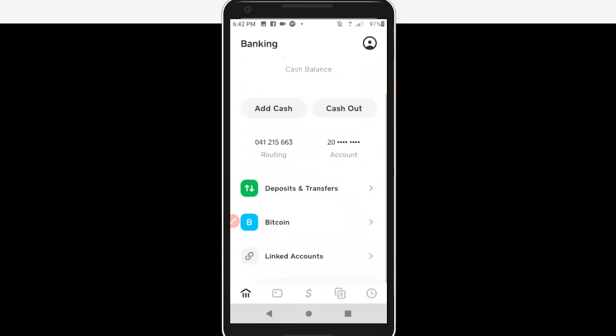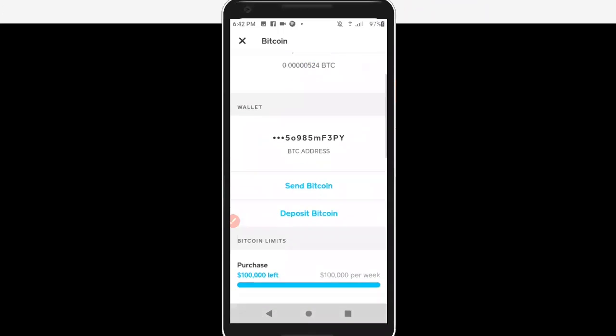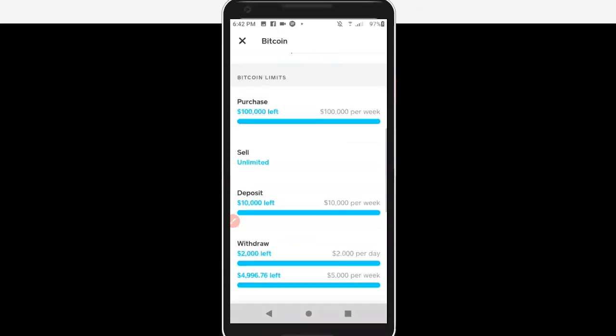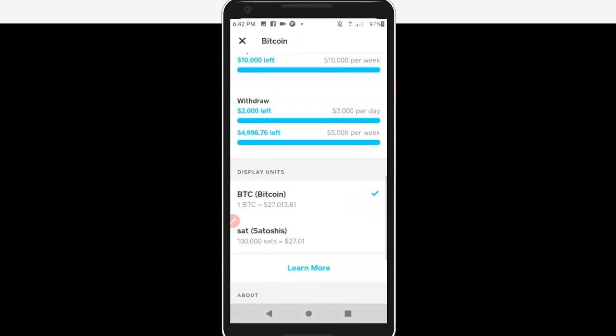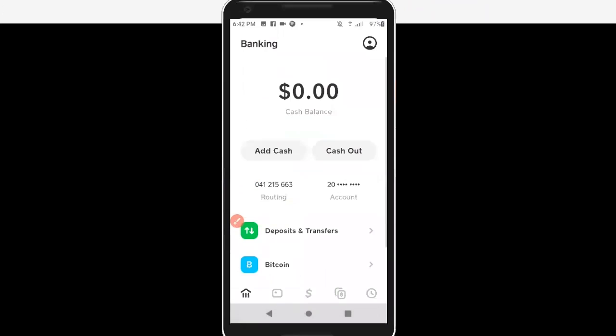In your settings right here, you want to go to Bitcoin, the blue Bitcoin right here where the B is. And this is only if it says Sats, because Sats, it's harder to understand that. So you'll go here, right there, and you'll change it to that option if need be. Okay? So now we'll get out of that and we'll go back to Bitcoin.